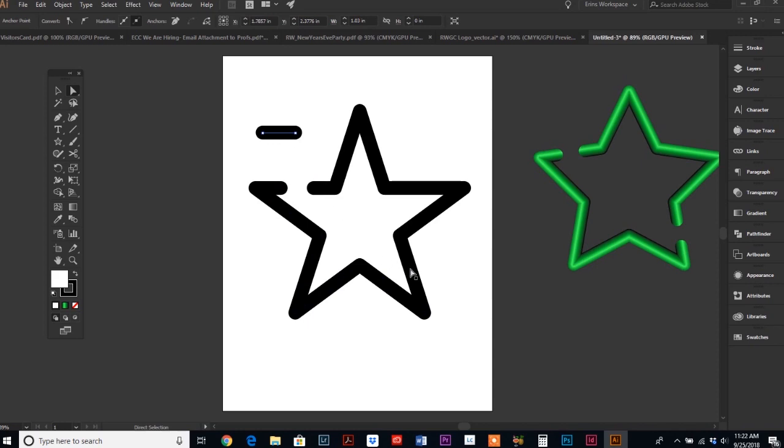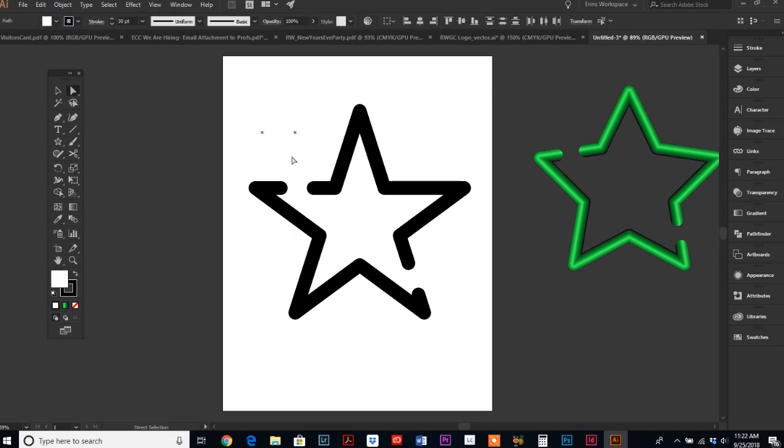And now using the white arrow tool, direct selection, we can see if we click where we cut, those segments are still there. So we can just click and move those out of the way. And actually we can just go ahead and delete them because we won't need them. So that is how easy it is to use the scissor tool.